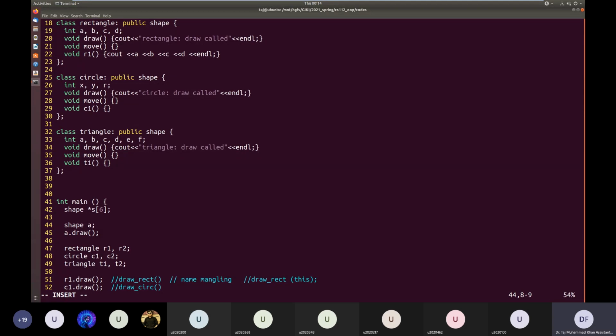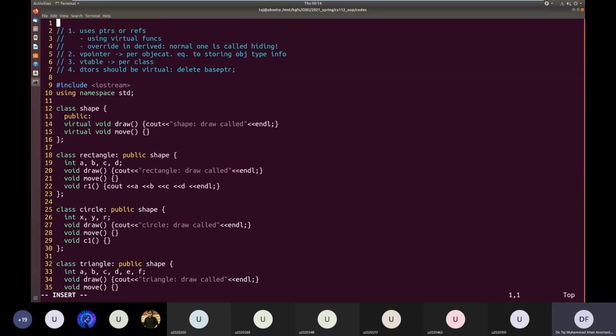So to reflect this fact in our code, we implement the class shape as an abstract class. So what is an abstract class? An abstract class is a class which has one or more pure virtual functions. These functions on lines 14 and 15 are members of class shape and they are virtual. But these functions are not pure virtual functions. What does a pure virtual function look like?